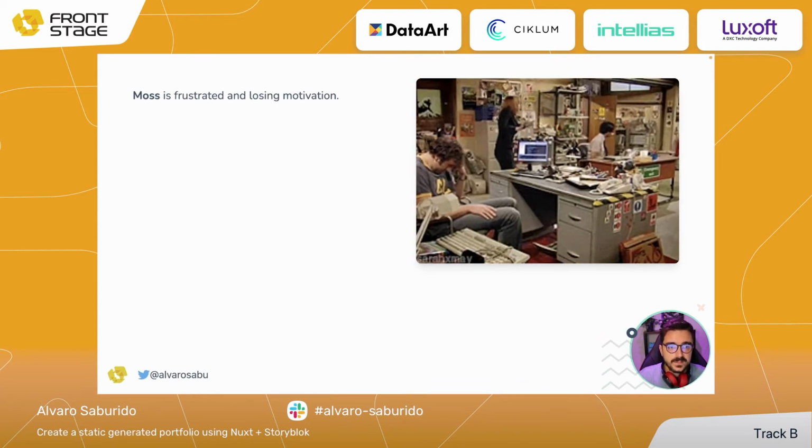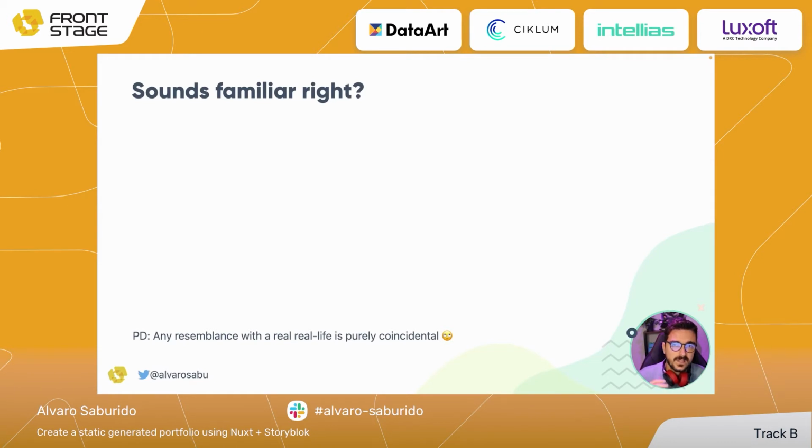Mas is frustrated and losing motivation. This sounds a little bit too familiar, right? Any resemblance with the real-life experience is just purely coincidental.